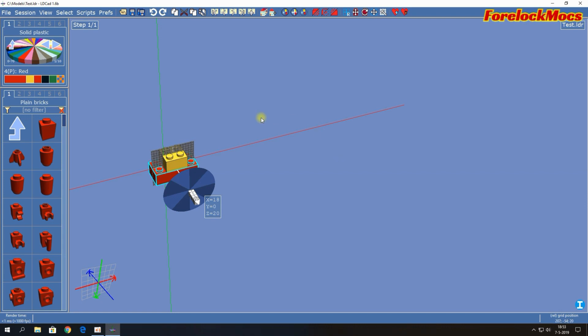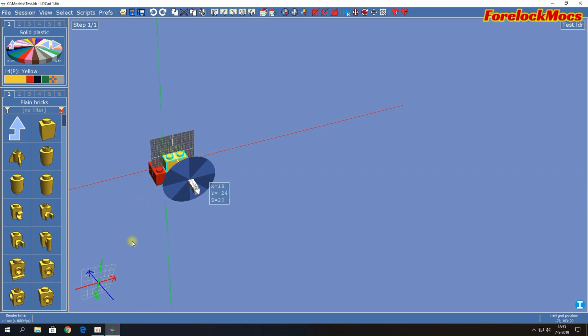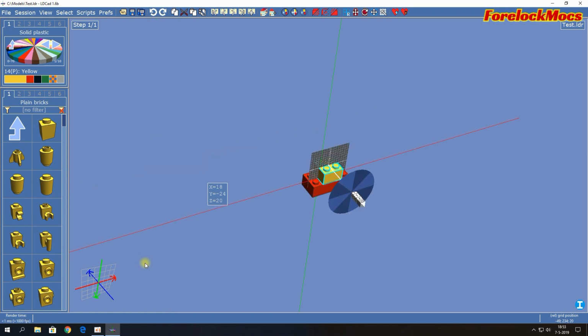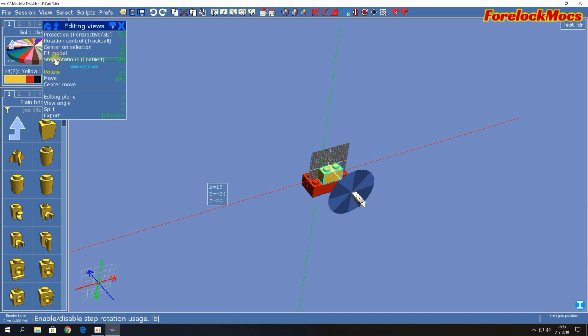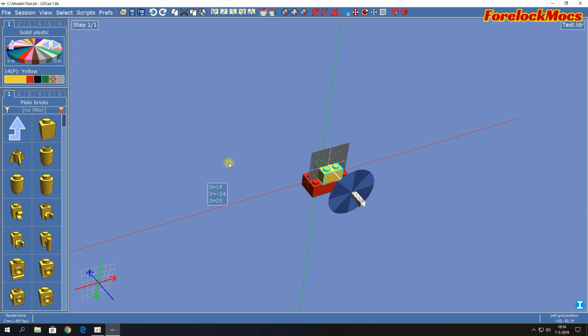Also, if you have a very large model and you just want to center your view on one brick, you click on a brick, the brick gets blue. I use the keyboard shortcut C, center, and the view centers on this brick. It can also be found here. C, center on selection.